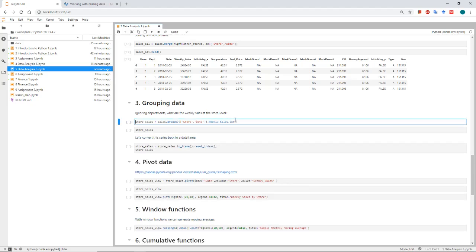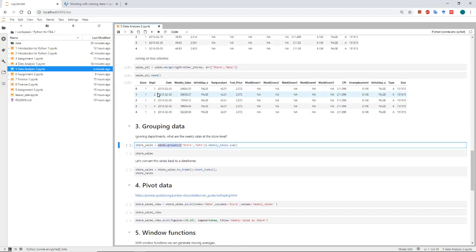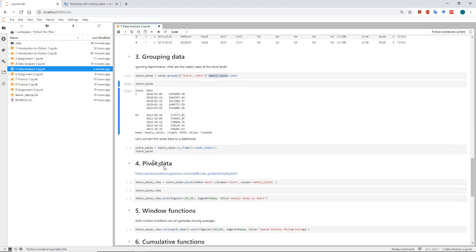Okay, so we can also group data. So for example, this says what are the weekly sales at the store level? So we can do a group by of the sales data frame and then look at the weekly sales column and sum that up. So that gets you this group by object. So it summed up all the stores that it had in it, and it's summing up the weekly sales, but it's still leaving date intact.